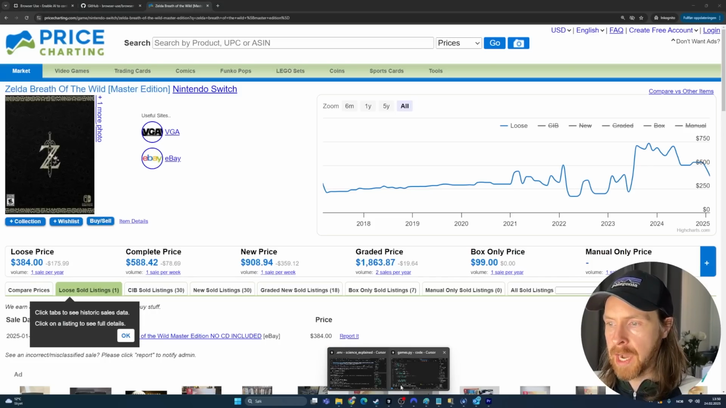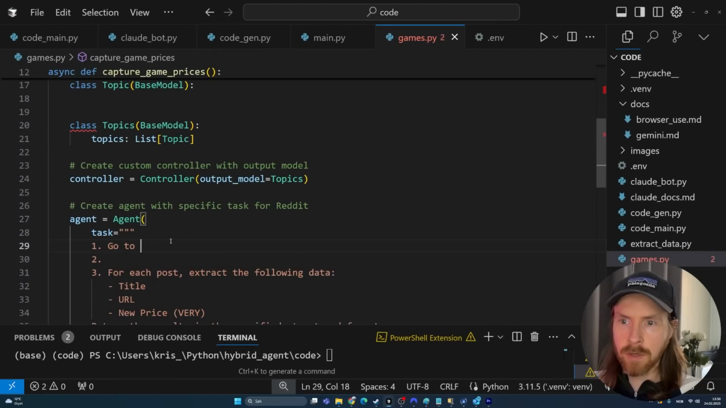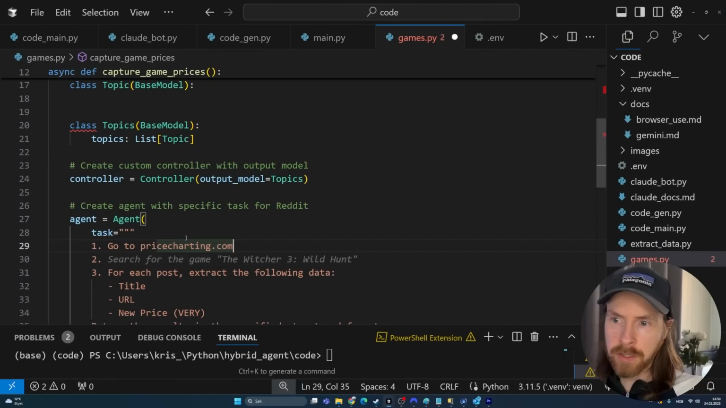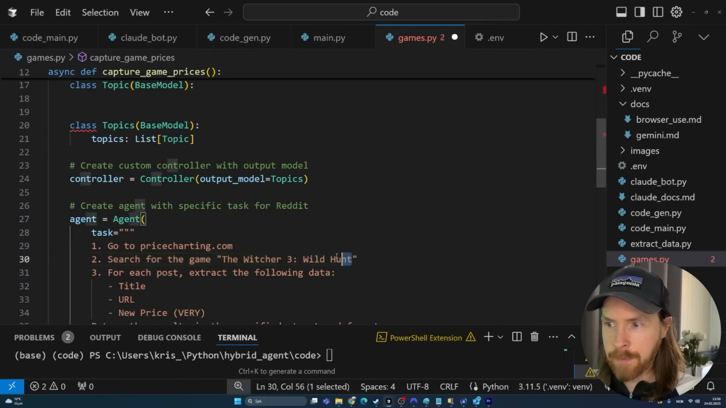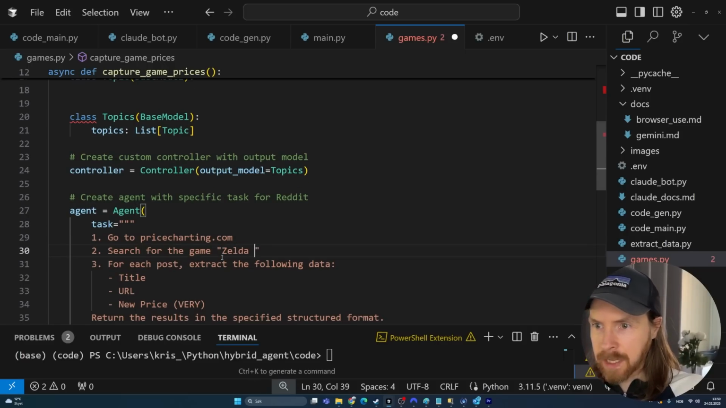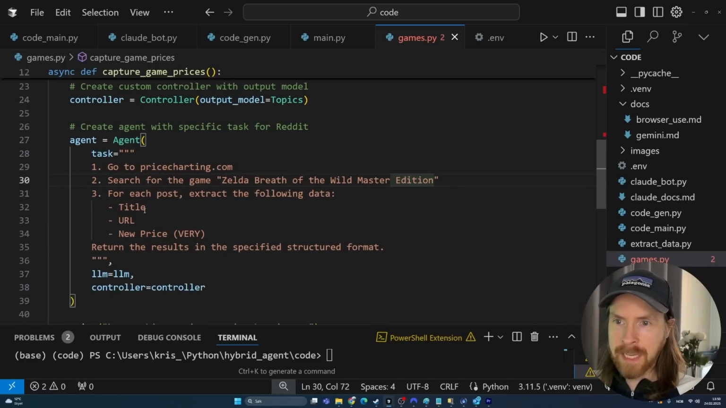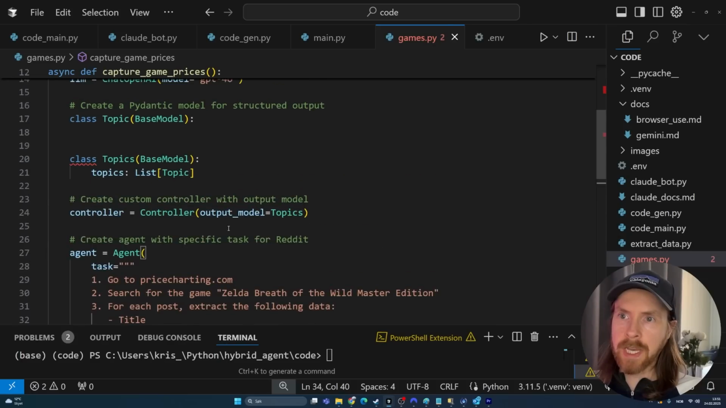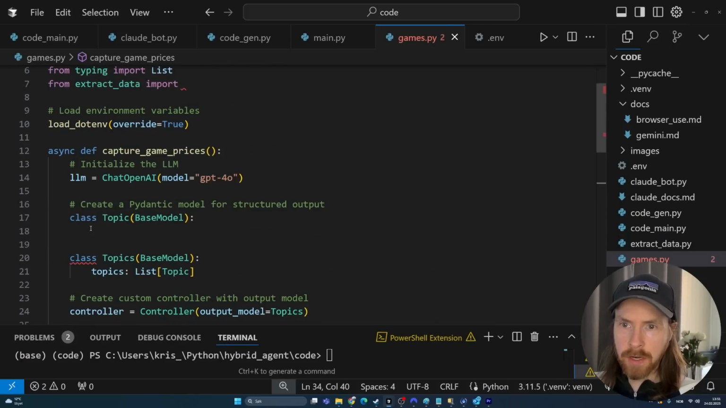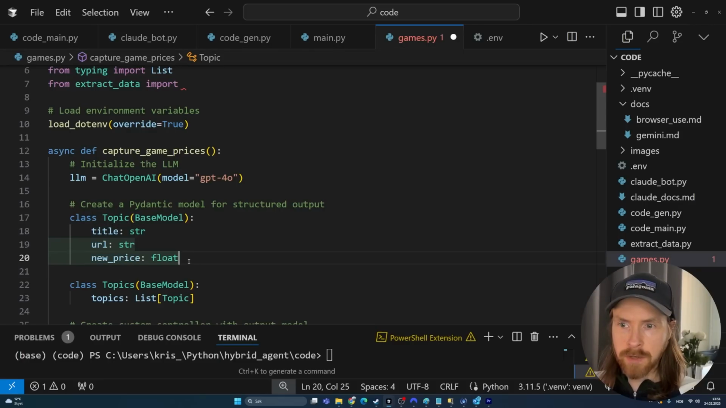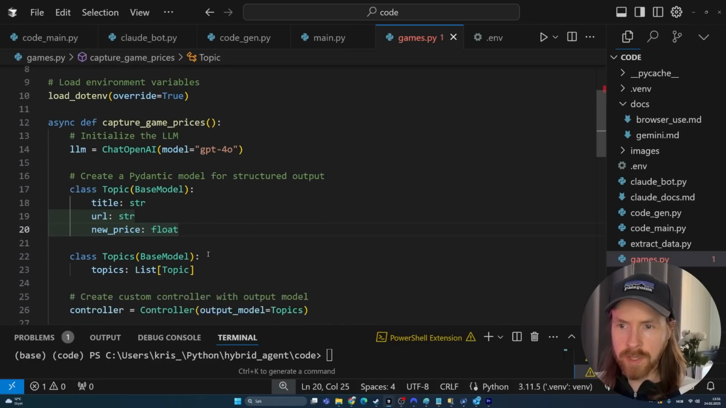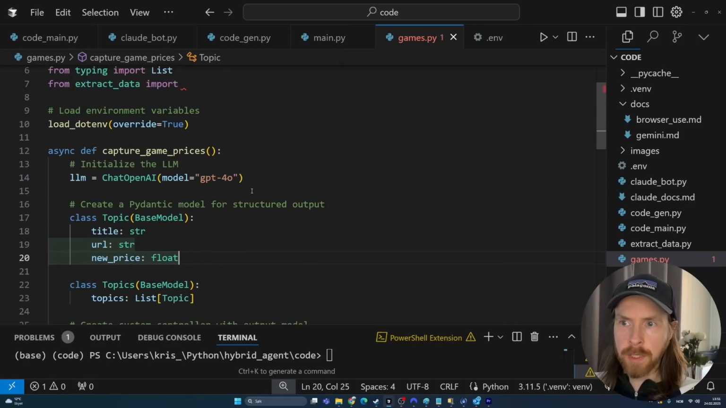So if we go to our code now, we can start here. Go to pricecharting.com, search for the game, and we're gonna do Zelda Breath of the Wild Master Edition, right? We want to extract the data: the title, the URL, and the new price. That is very important. We want to set some kind of structure. We want to grab the title as a string, the URL as a string, and the new price as a float. That's fine. I think that's all we want.